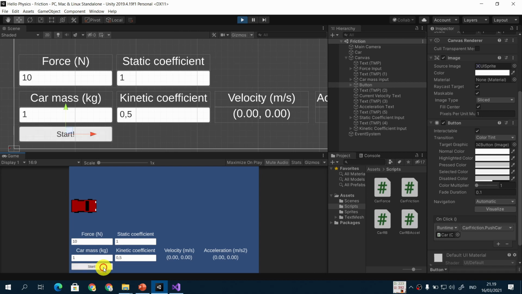See? The acceleration is 0 and the velocity is actually 0 as well. So you know that the simulation is correct. But if somehow I change my static coefficient to 0.9 here, I will get the sum of the force is 1 Newton. That means my car here will move. But with how much acceleration? You can calculate it.